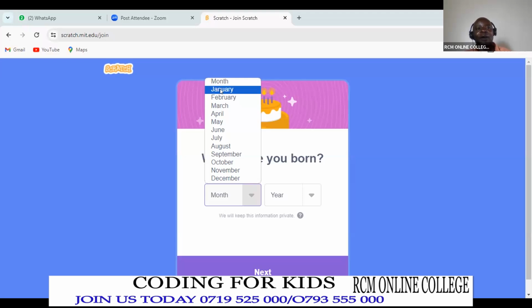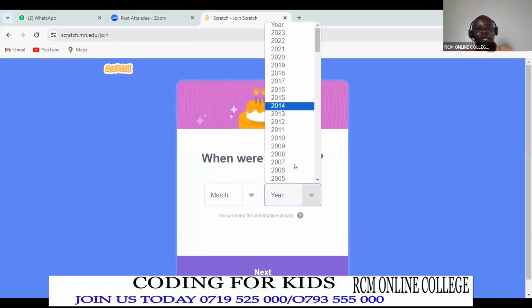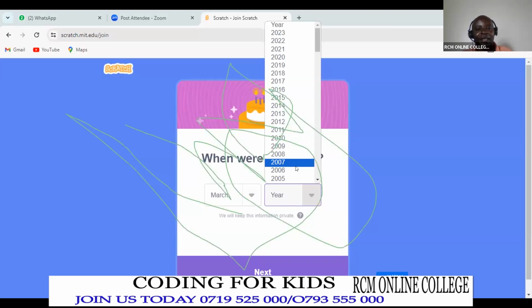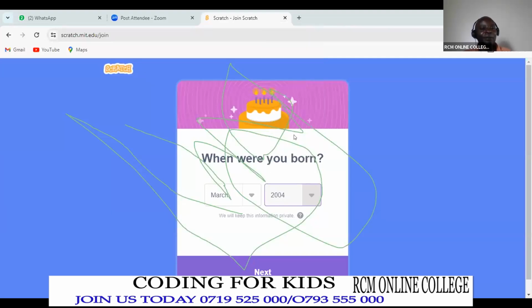Meanwhile, Schweb, I want to believe that you are looking for share. All right, so the year, all right, 2004. Yep, that's okay. It's more than 18. And then next.